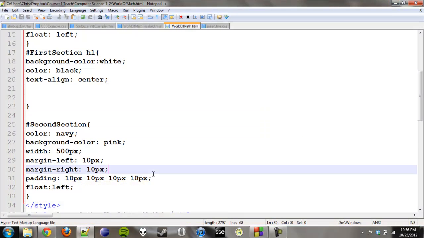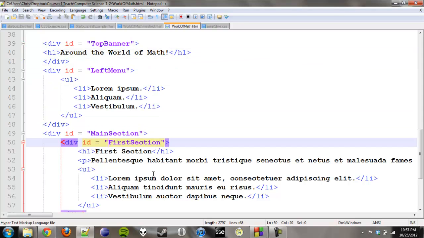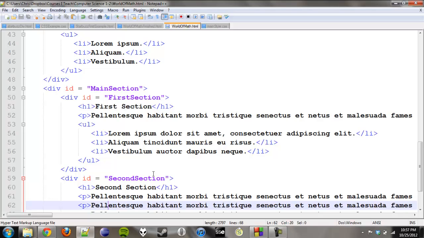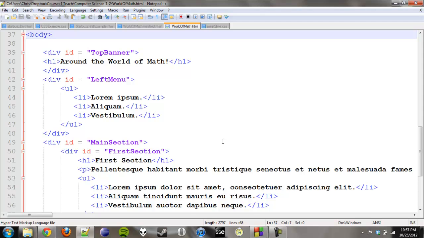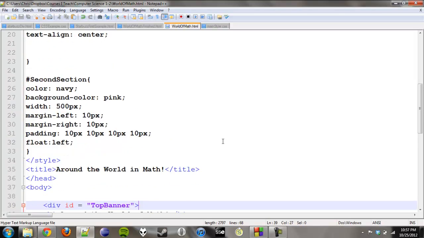Now let's just remember that I put in the structure, right? So I have a top banner, a left menu, a main section, and these little subsections. What I want to do is show you piece by piece how I styled each of these sections so I could get them to line up the way that I wanted to. The first section that I want to take a look at is the main section.